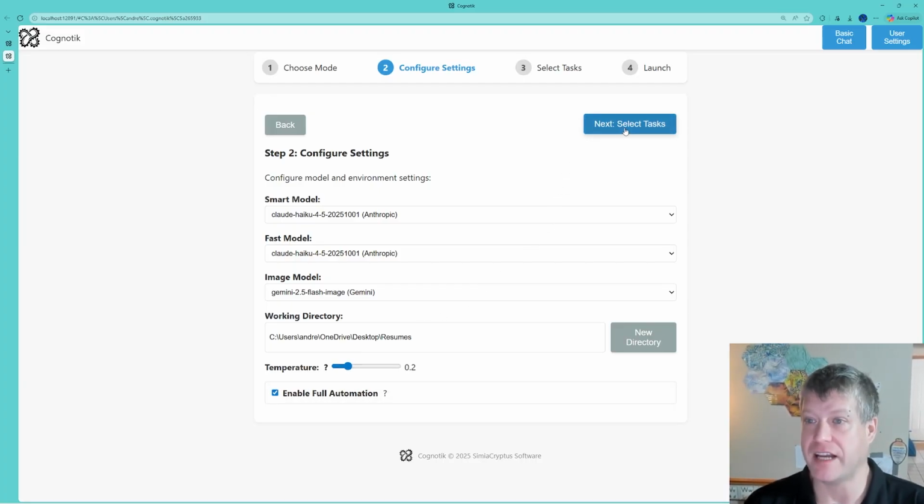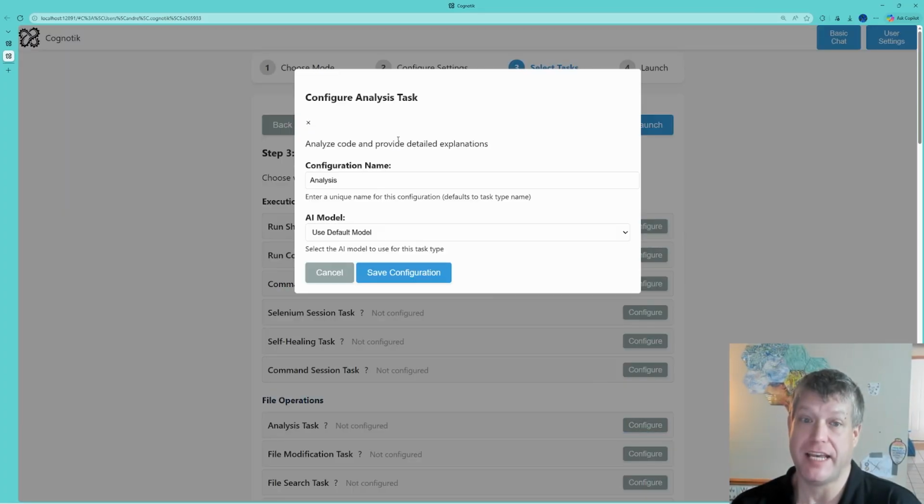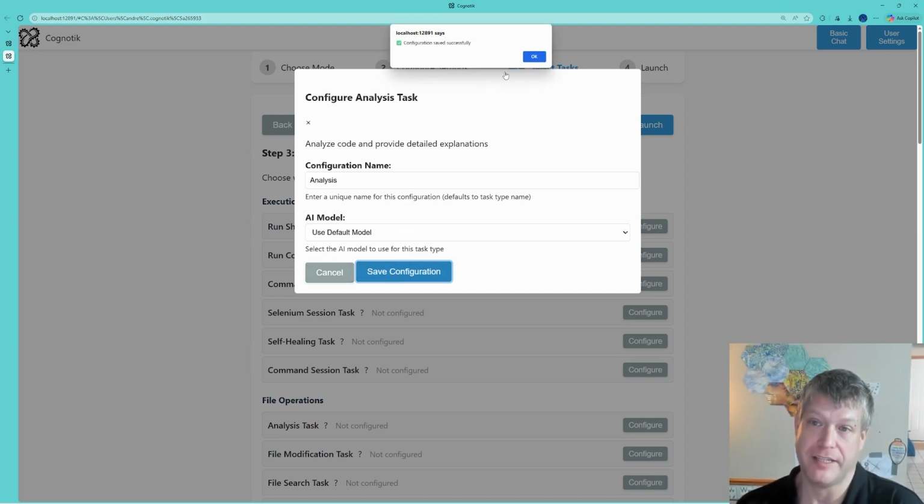Okay, next, select tasks. We're going to enable 2 tasks for this demo. The analysis task allows the AI to read in files and think about them or summarize them. We will use the default configuration.